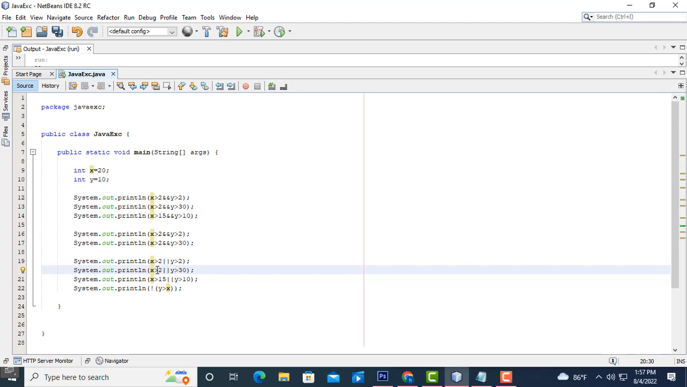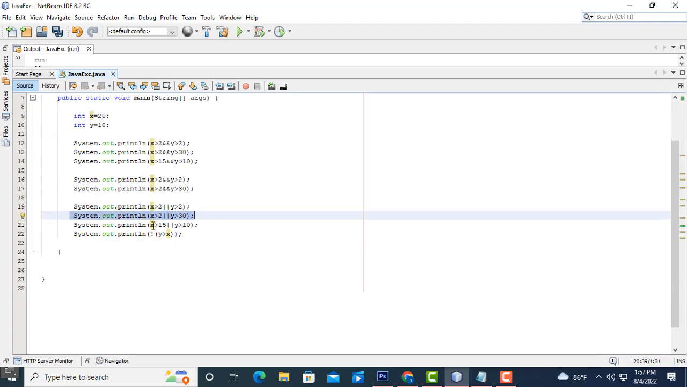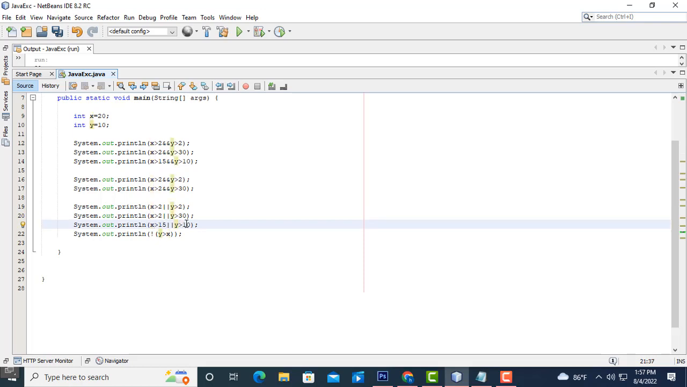Okay, so here at least one condition is true. This condition is true, this is false. So what is the answer? This one will be true. Here is another one: 20 greater than 15, the condition will be false. Again, 10 greater than 10, but this condition is true. Okay, 10 greater than 10, the equal, let's see the output.